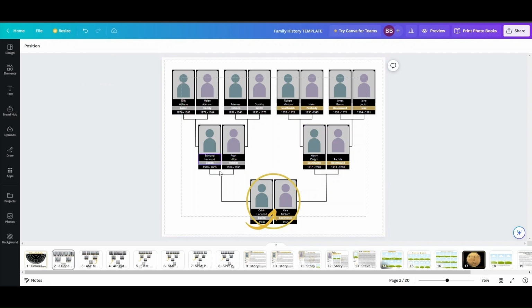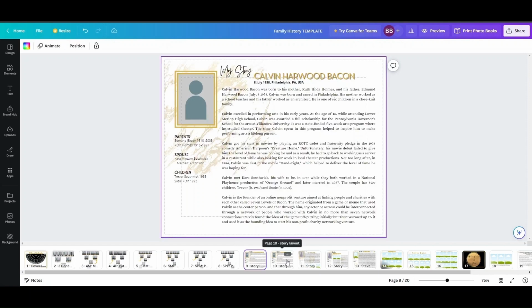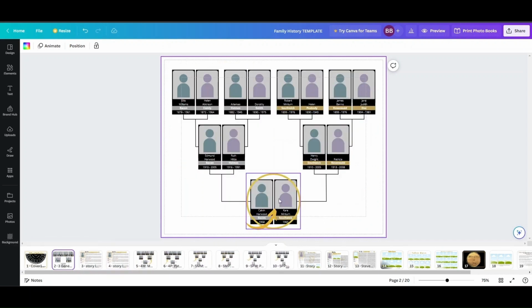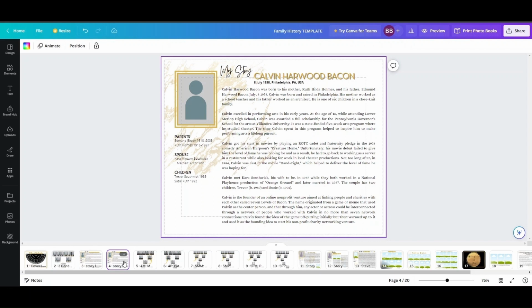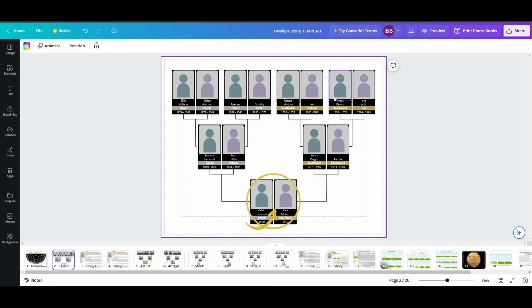So once you have this filled out, we would get a bio page for Calvin and Kara. So I will drag which one of these bio pages that I want, and I will drag it over here, and I'll drag Kara's over here. And so the book would start with, here's our family tree. These are the next people we're going to talk about. And here are their bios. So you already have this filled out for all of these people.